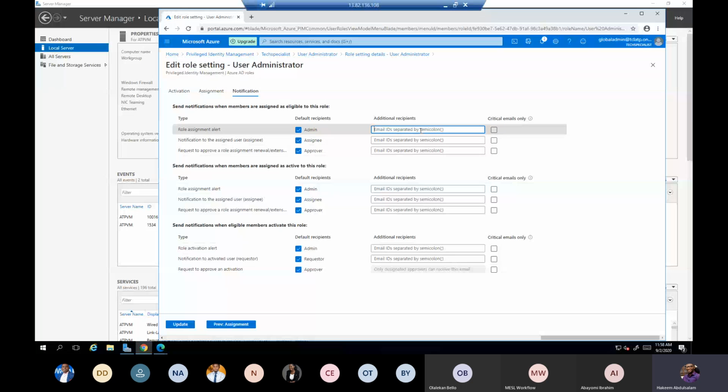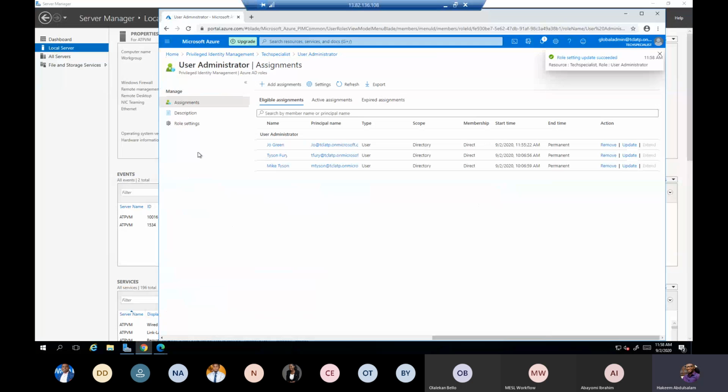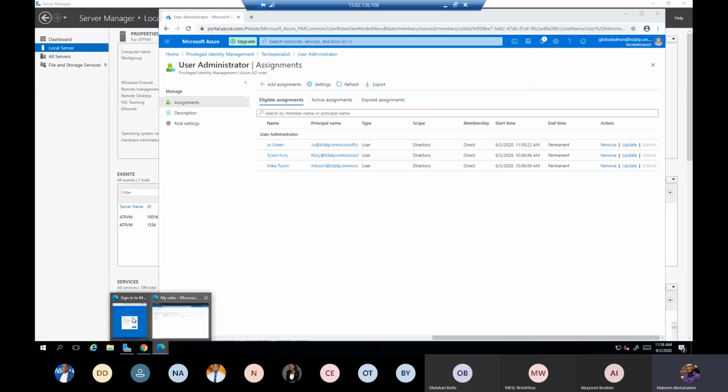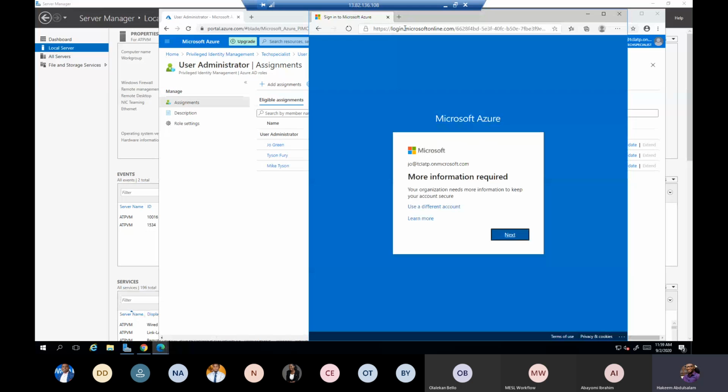And if you don't want to be bogged down with so many notifications, you can just restrict it to critical emails only. I'm not interested in this for now, so I'll update the role. Then we'll go back to Joe Green to activate Joe Green's role. So I'll try and log back in with Joe Green.